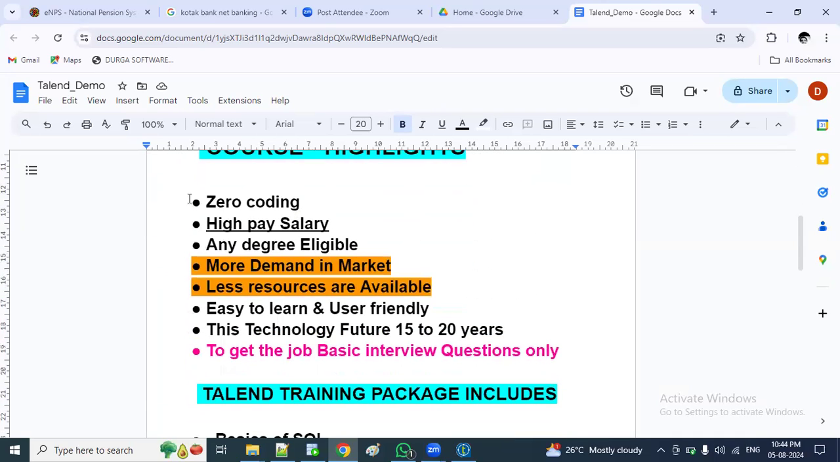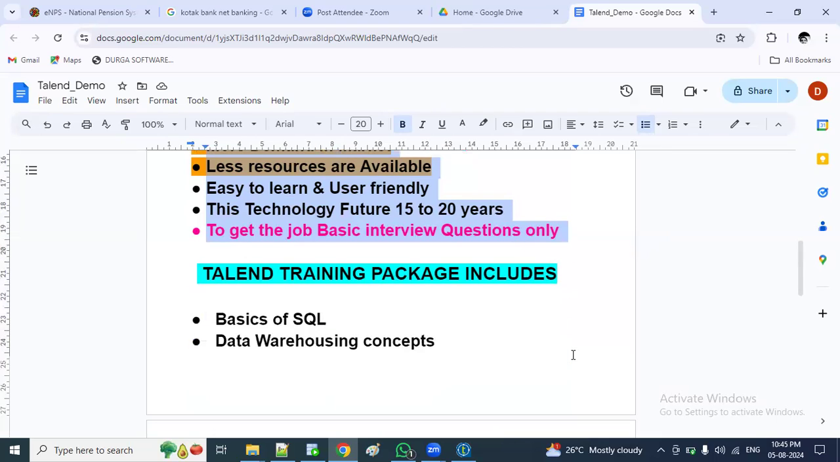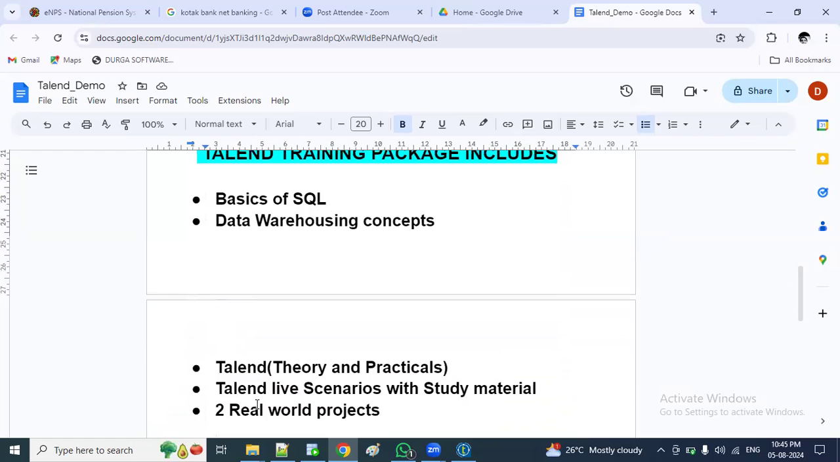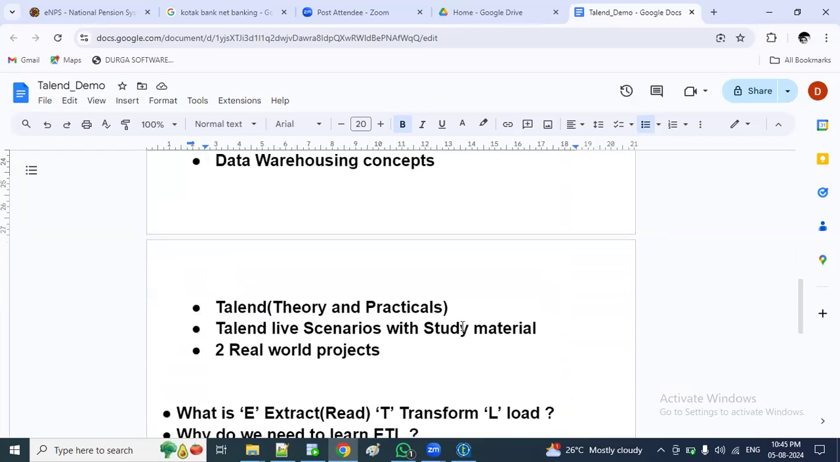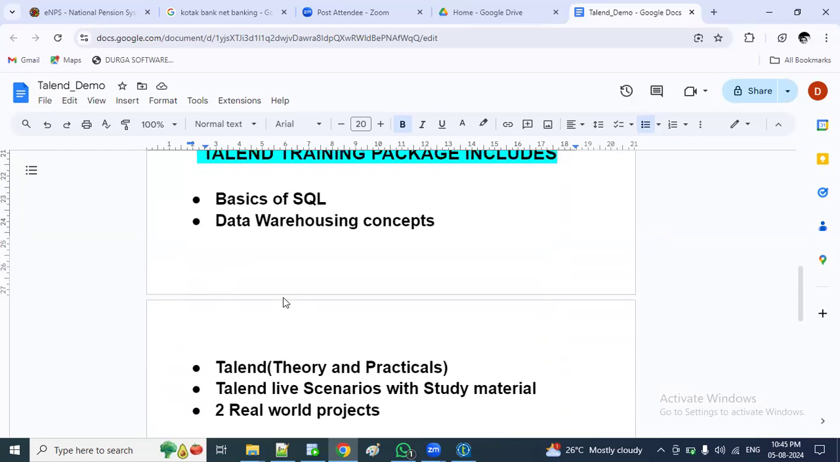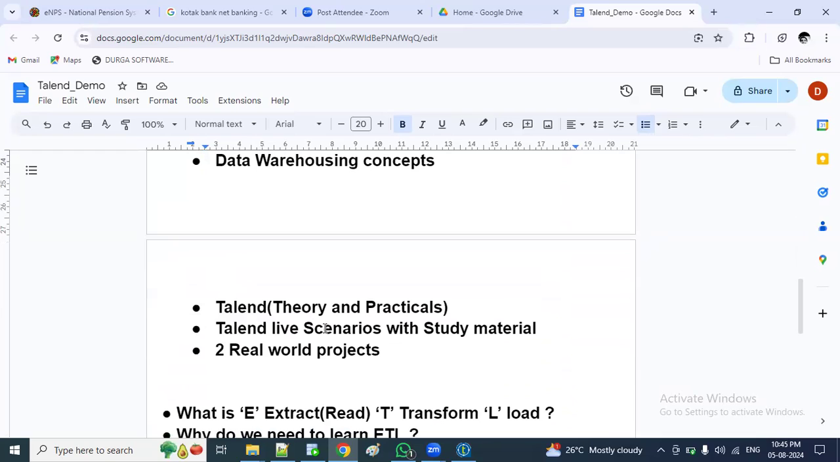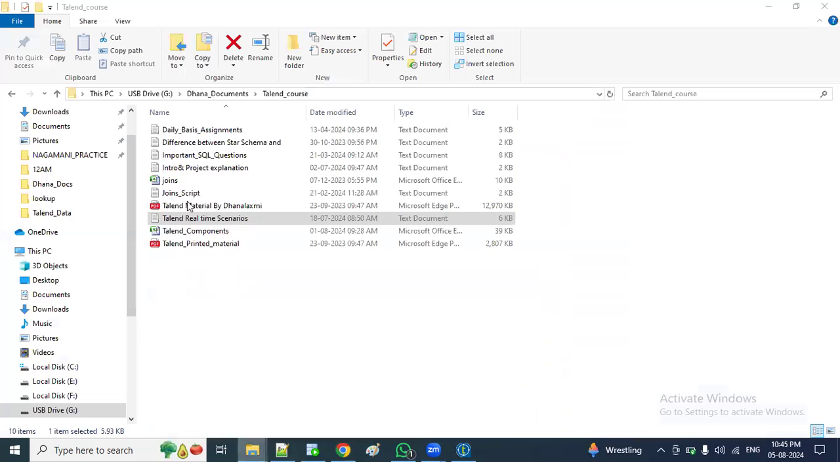These are the main course highlights: zero coding. We'll provide the basic SQL and data warehouse concepts, Talend theory and practicals, live scenarios with study material, and 2 real-world projects. Apart from this, we'll conduct mock interviews and daily assignments.